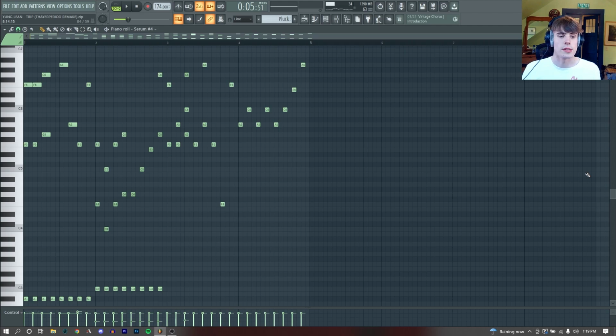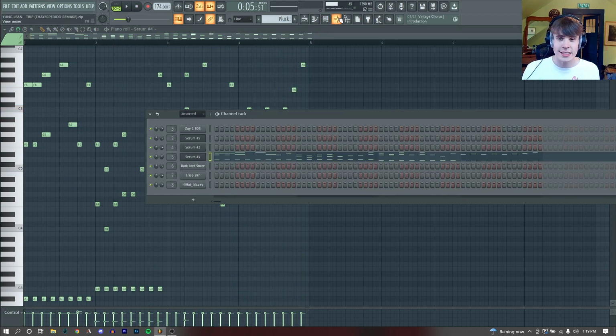Next thing I added was this pluck. Some of those notes are wrong, but sounds pretty close. It was kind of hard to hear in the original, so I just got it as close as I could.